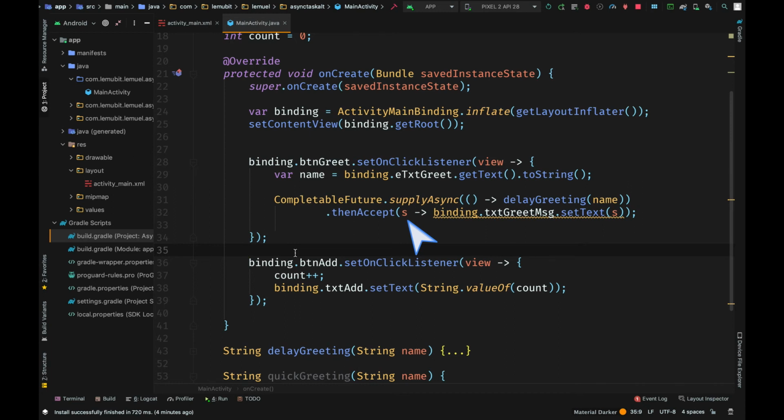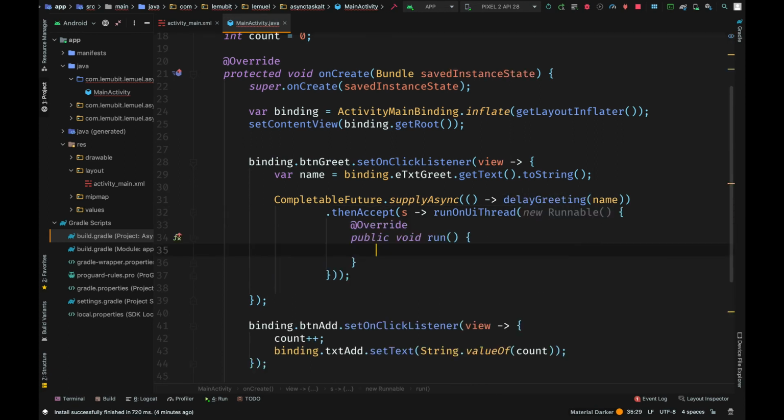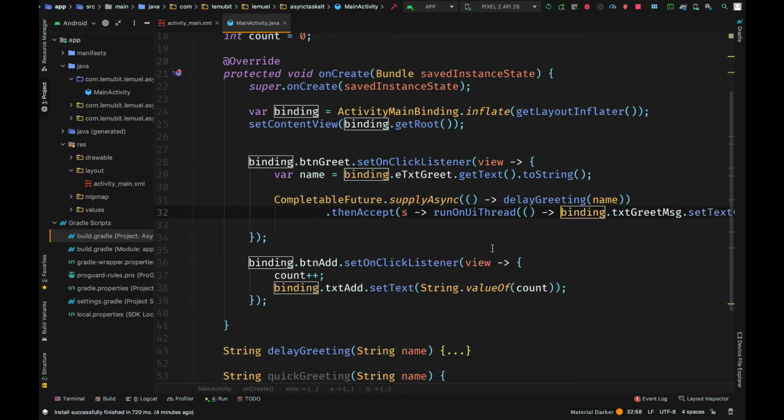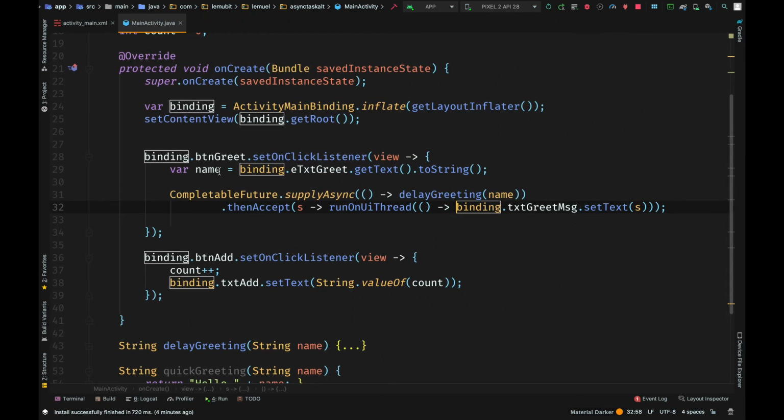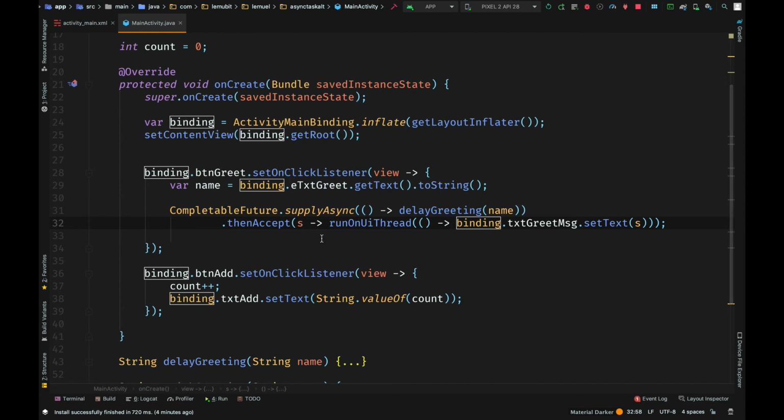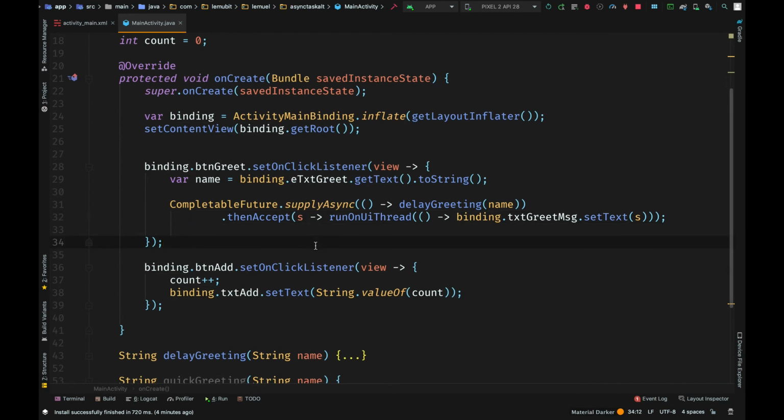Now, the issue is thenAccept might be running on a different thread. We want this to run on the UI thread since we are editing elements on the UI. So we write runOnUiThread. And in the method run, we put the operation we want to perform, which is set the text of txtGreet. To make this code simpler, we can use the lambda expression, so we don't need to write or create an anonymous class. This is straightforward.